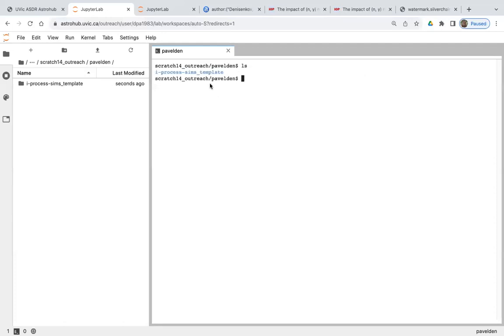Yeah. So now the path to working directory, as you can see, user. You don't have to use home user 2 times, just user scratch outreach, Pavel then. And here I have a copy of this directory process sims template. It's also shown here on the left. If I open it, double click, left button. So there are 2 subdirectories here. This is just a link to nuclear reaction data.